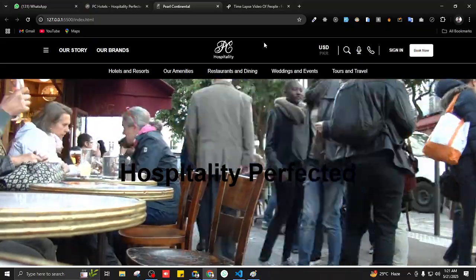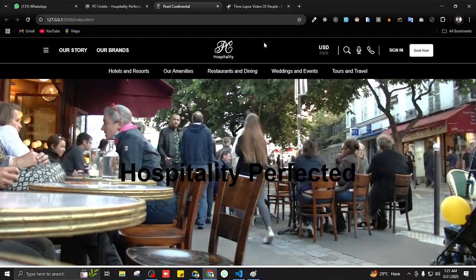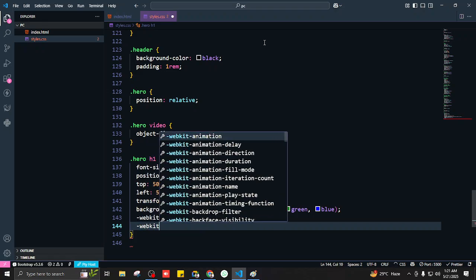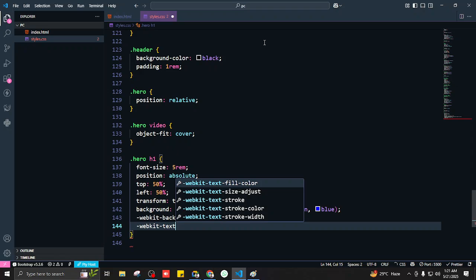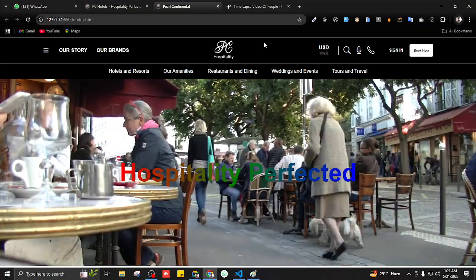So what's behind the text? The background. So how can we do that? We're going to say -webkit-text-fill-color. And what color do we want? We want it to be transparent. So here you go.